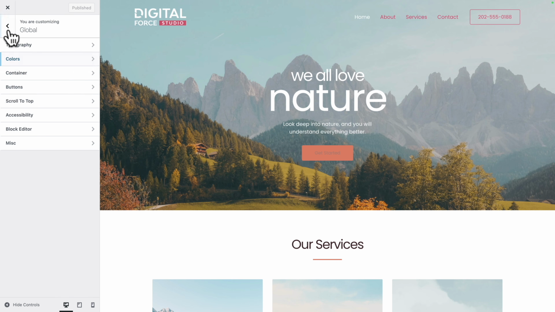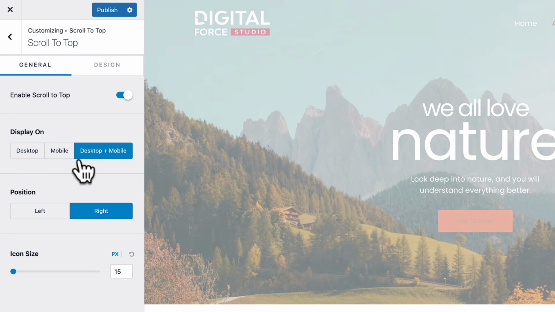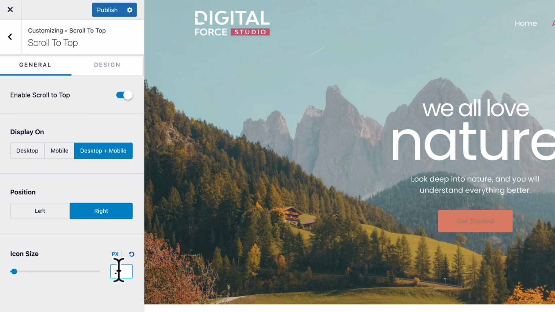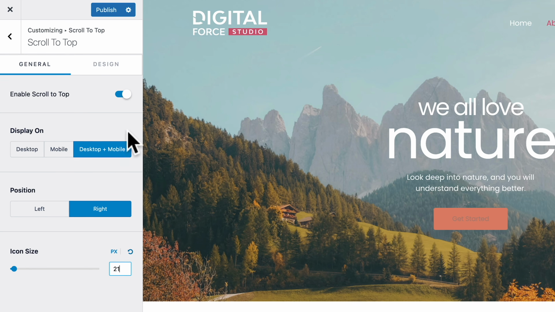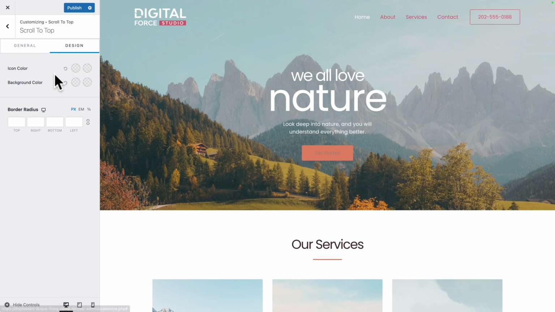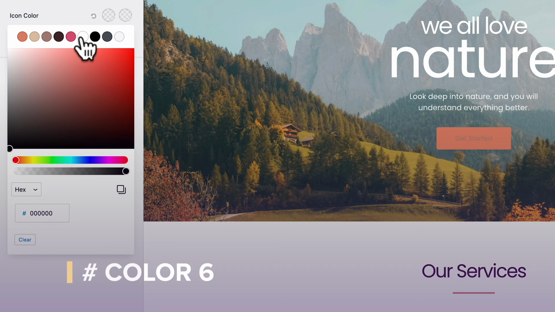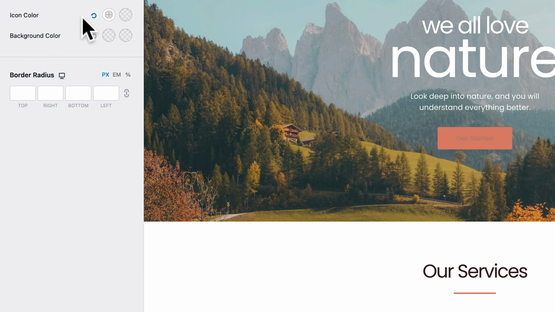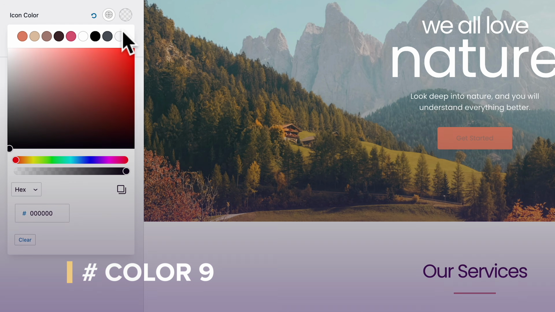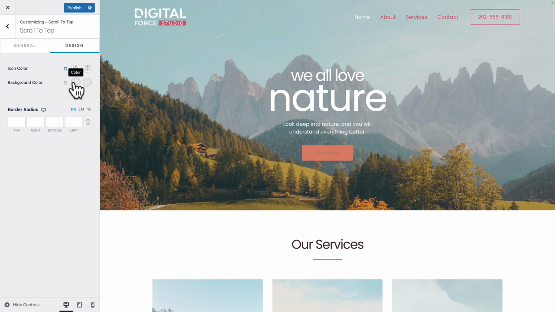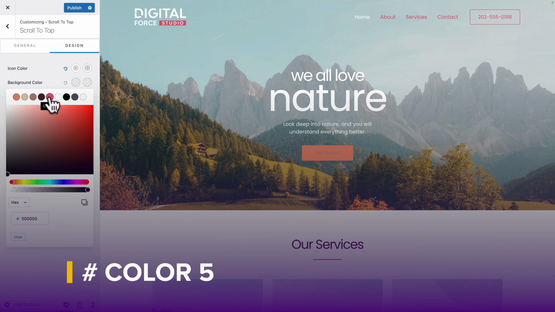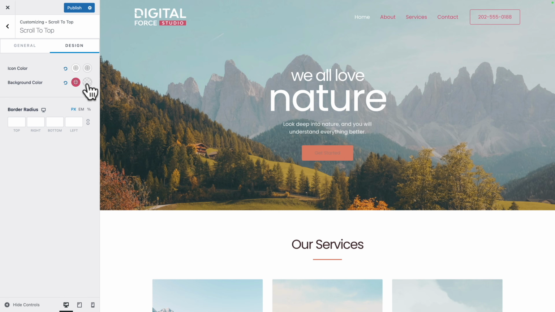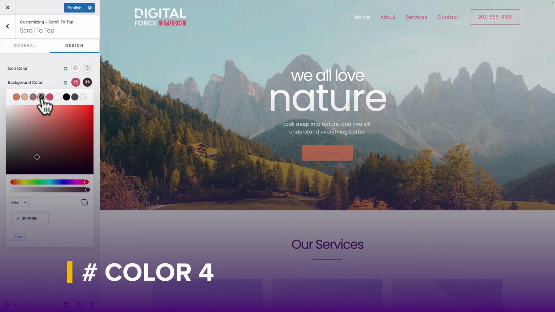Next, let's go back one step and click on Scroll to Top. Enable Scroll to Top. Change the icon size to 21. Then click on the Design tab. The icon color should be set to color number 6. And the icon hover color to color number 9. Next, background color should be set to color number 5. And the background color hover set to color number 4.